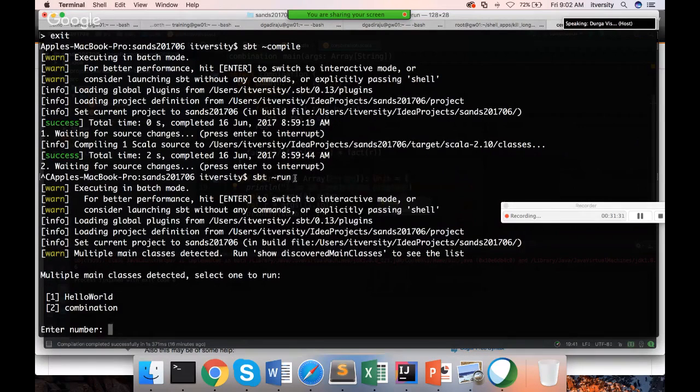Okay. So this is how you can keep on running your programs, recompile and run whenever there are changes. If you use tilde, tilde is a special character. I think you can also do sbt tilde package. I haven't tried it, but you can give it a try and see if it works. Okay. Most importantly, there is a command called sbt console.